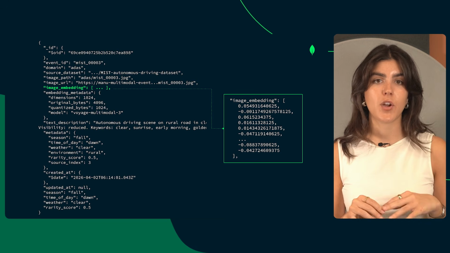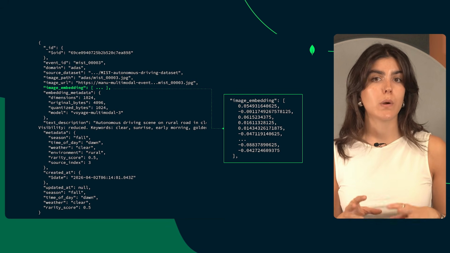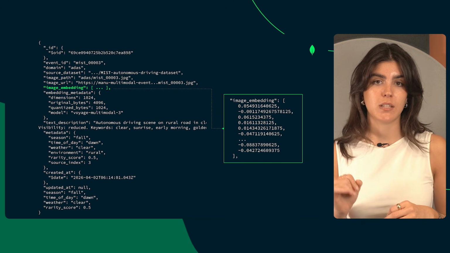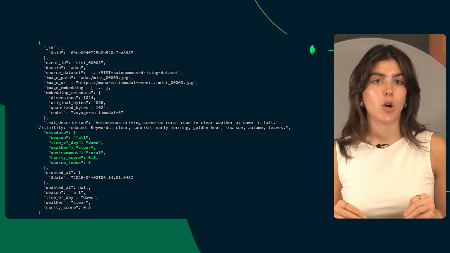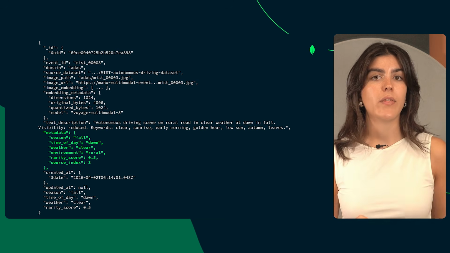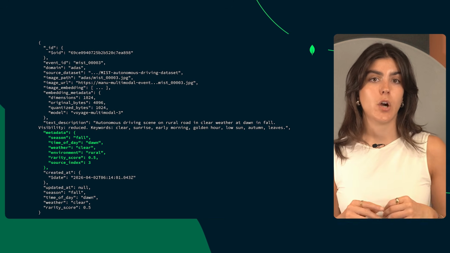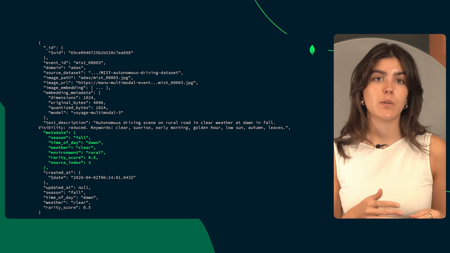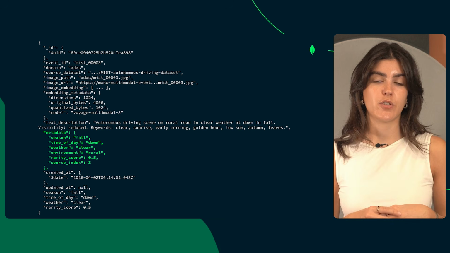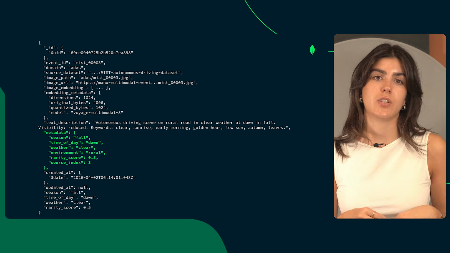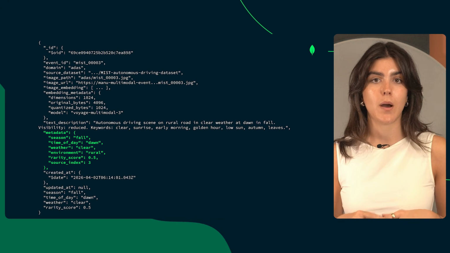When you type foggy night on a rural road, your query gets embedded into the same vector space, and MongoDB finds the closest matches. Then you've got this metadata object: season, time of day, weather, environment, and a rarity score from 0 to 1 that indicates how uncommon the scenario is. These fields are declared directly in the vector search index definition, so metadata pre-filtering happens inside the vector search stage before results even come back to your app.